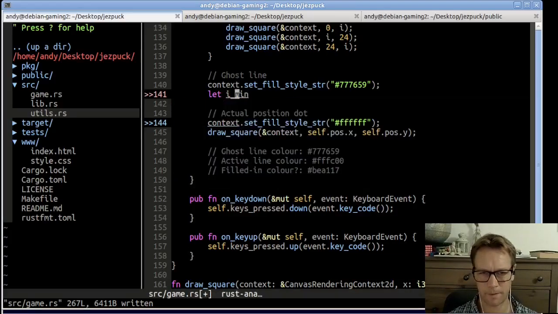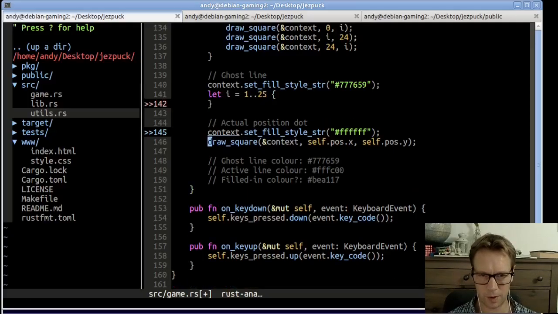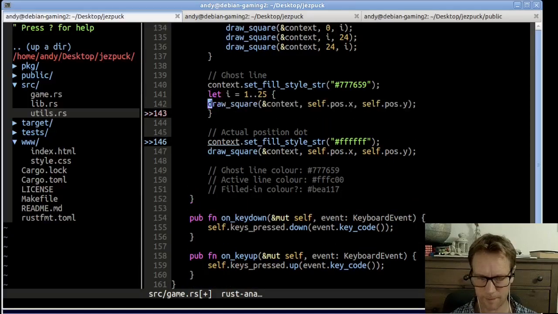So now we're just gonna need to know, like, we're gonna loop from 0 to 24, I think. Well, less than 25, from 1 to less than 25. We're going to draw a dot at every place, a square rather. And it's just a matter of whether we're going horizontally or vertically.